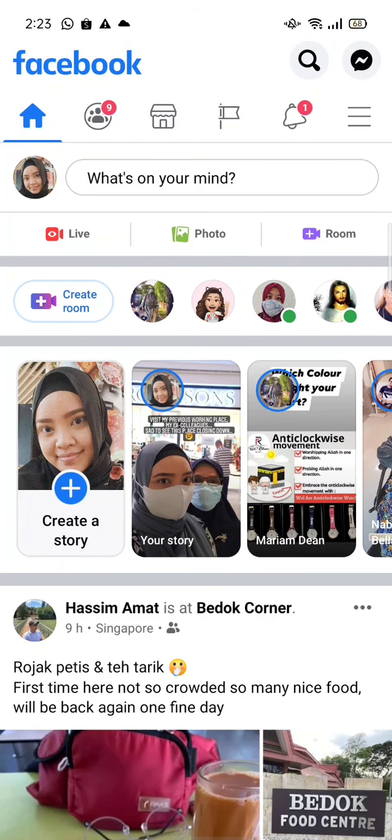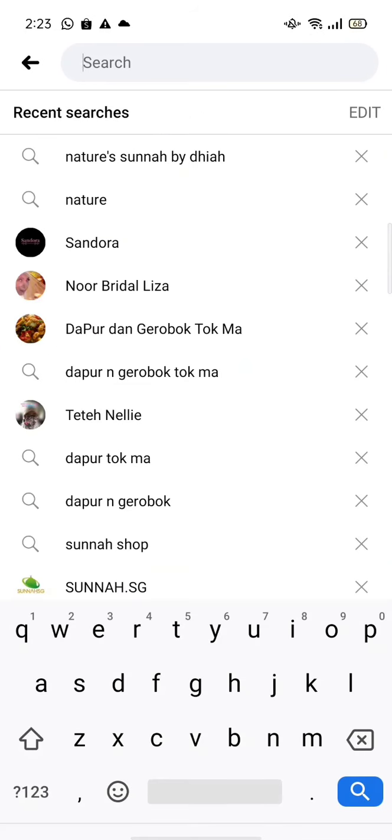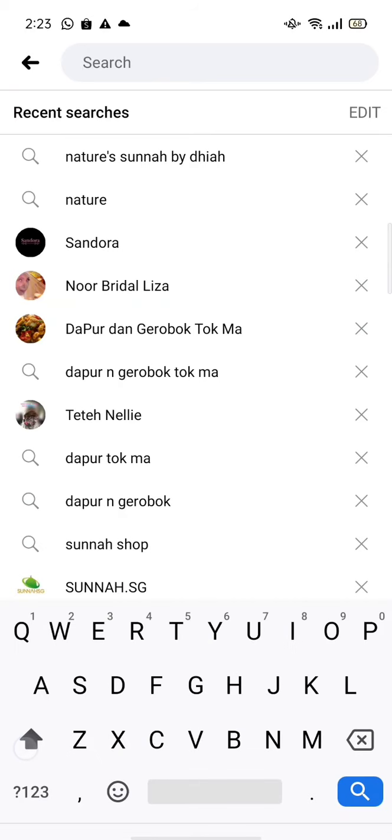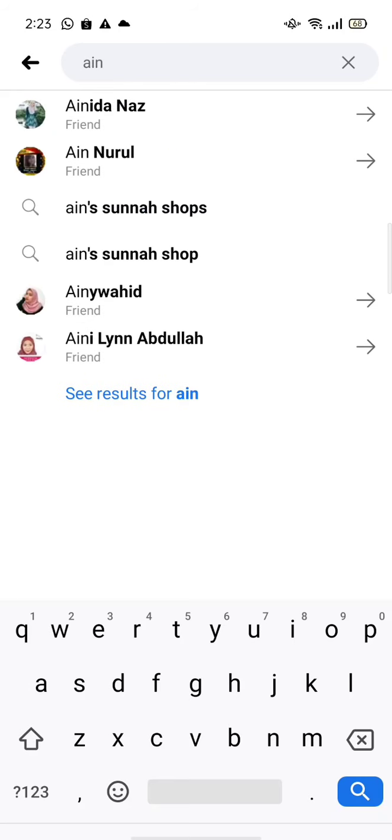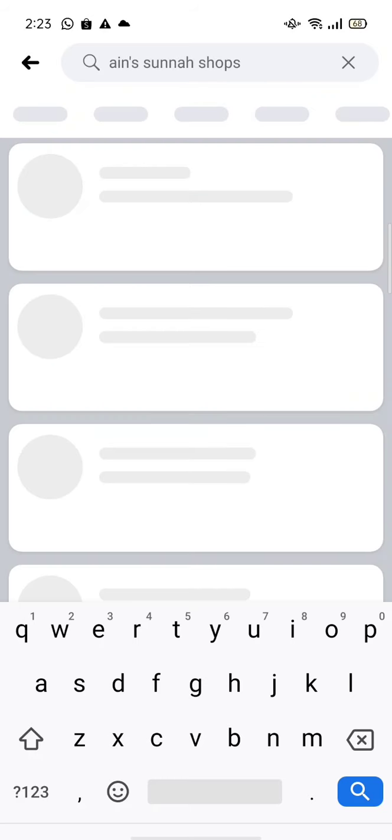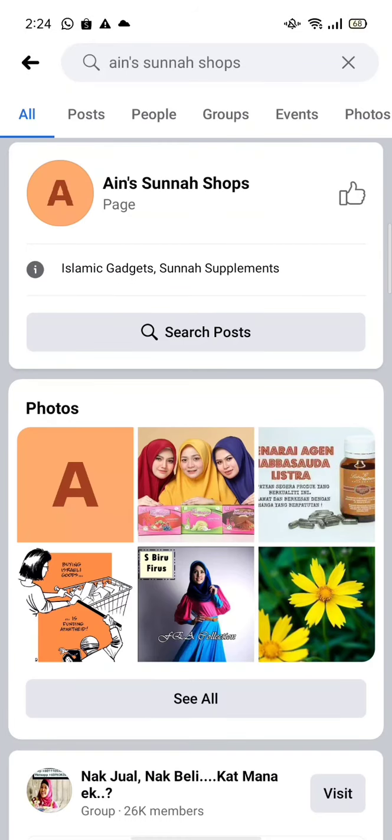Now I'm going to show you the search engine. I just need to key in Ain Suna. There you go, Ain Suna shops. You press it and it has already come out, so it's straightforward and people can find you easily. There you go, the info there, like I mentioned previously, a short simple summary about your shop.